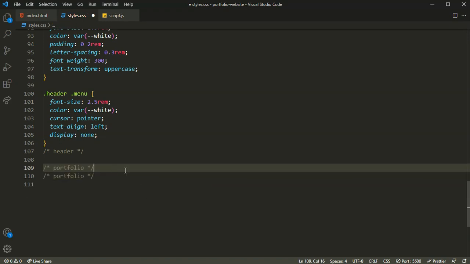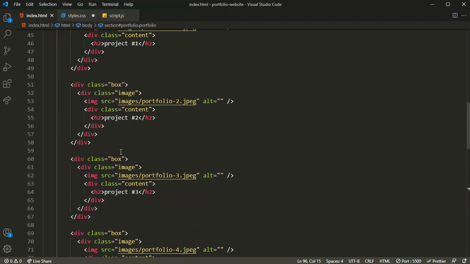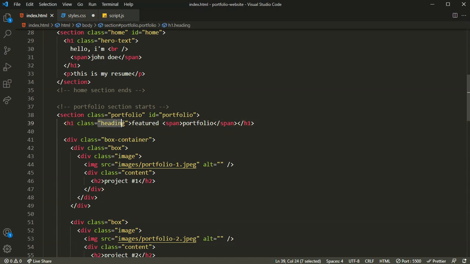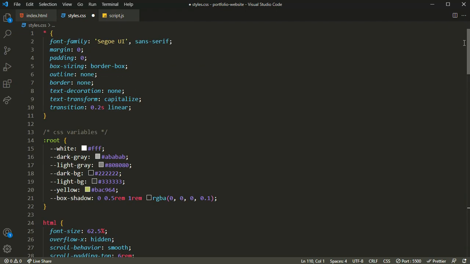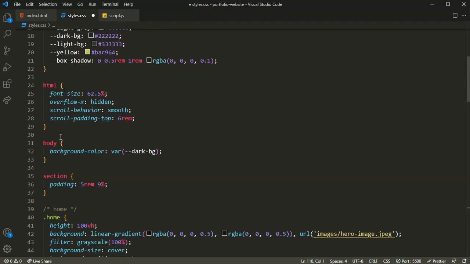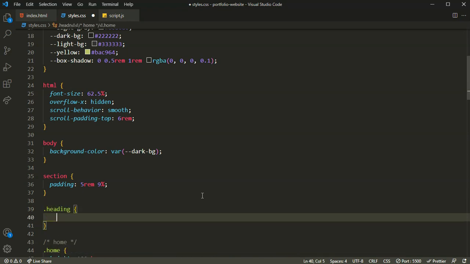For the portfolio here, first thing which I'll be targeting is this heading, where we have this heading. As you can see, we have the heading, right? This heading class will be used repeatedly. So let's make this a utility class. I will be defining these utility classes right after this section. So here I will add this heading class.